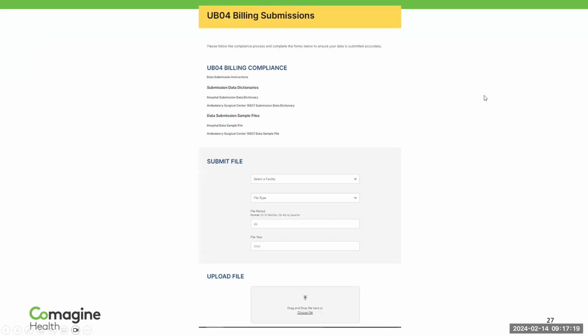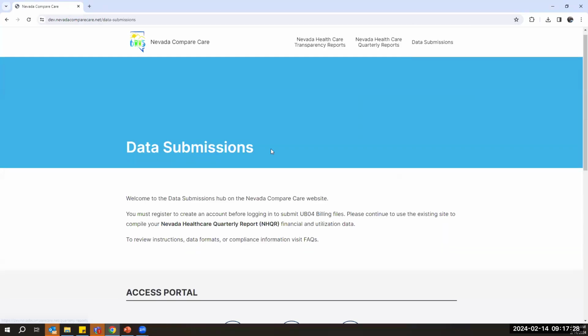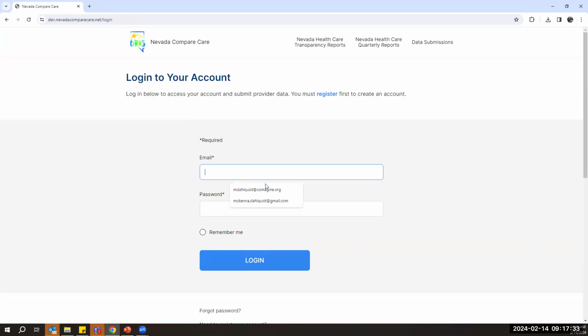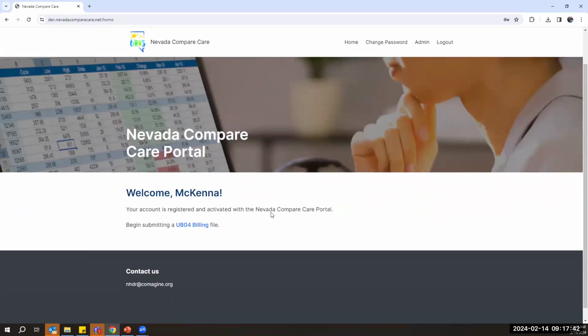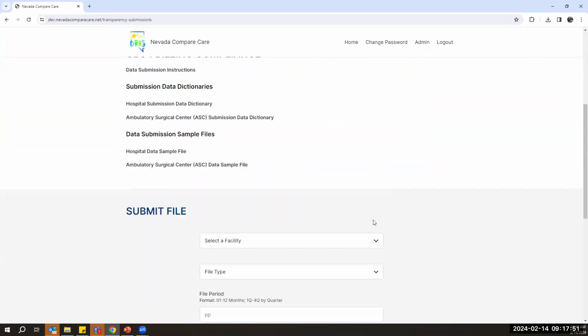Okay, so now I'm going to switch my screen and do a demonstration here, starting with logging in. Go ahead and go to login here. It's got my email saved already, so I'm just going to click on that. Log in. From here, my account's been registered and activated. I have a BAA on file connected to my facility. I'm going to begin submitting data here.